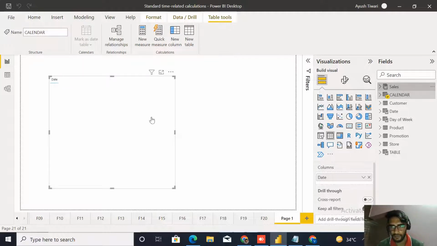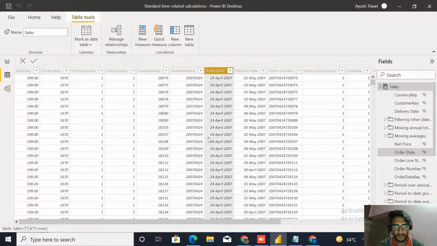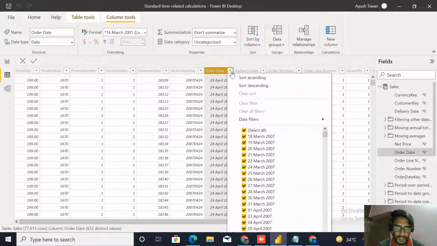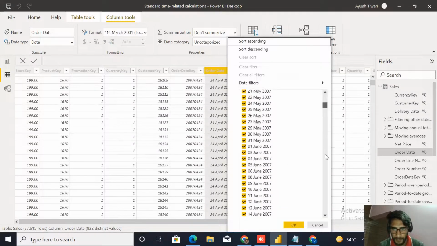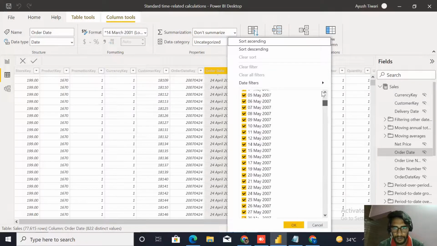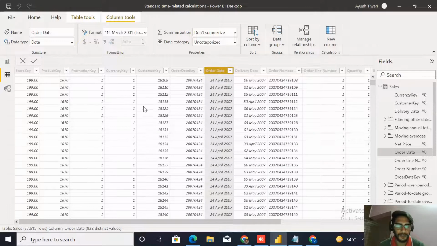Let me show you my data first. This is my sales table. Inside the sales table I have order date over here. So order date has a collection of dates from 2007 to 2009, I guess. Let me check. Yes, from 15th August of 2019 to 7, right? This is my data.